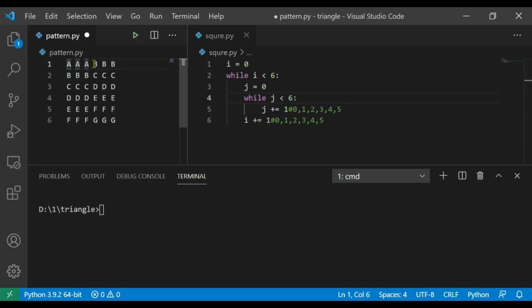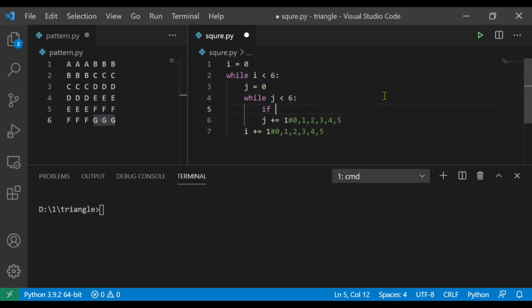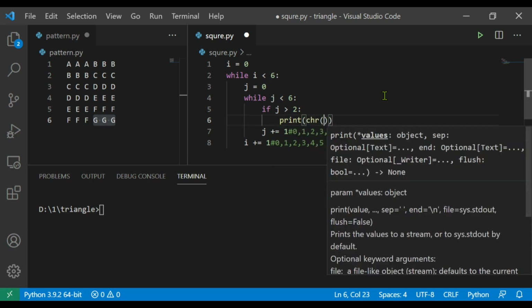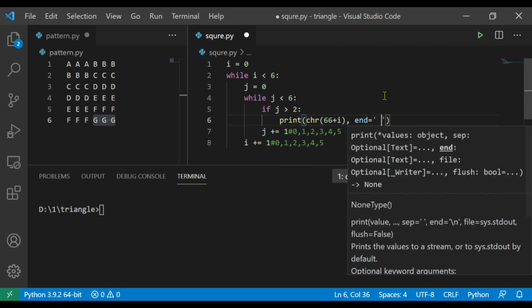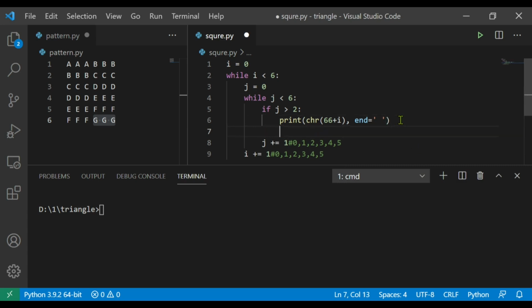Here, the pattern is divided into two parts. First one is AAA, BBB, CCC, DDD, EEE, and FFF. The second part is BBB, CCC, DDD, EEE, FFF, and GGG. So to print those parts, we are going to use if condition. If j value is greater than 2, then print second part character starting from 66 plus i, and separate the alphabet with single space character.